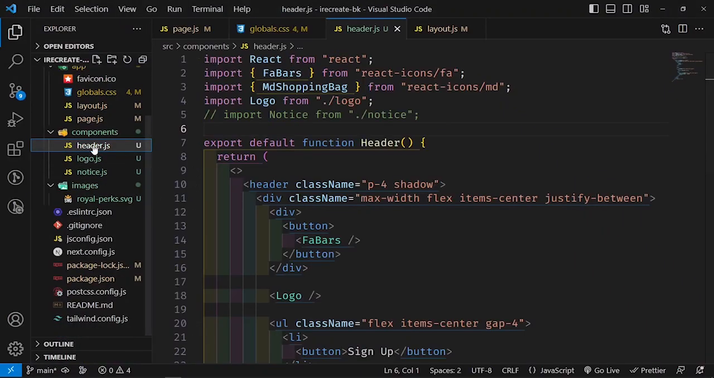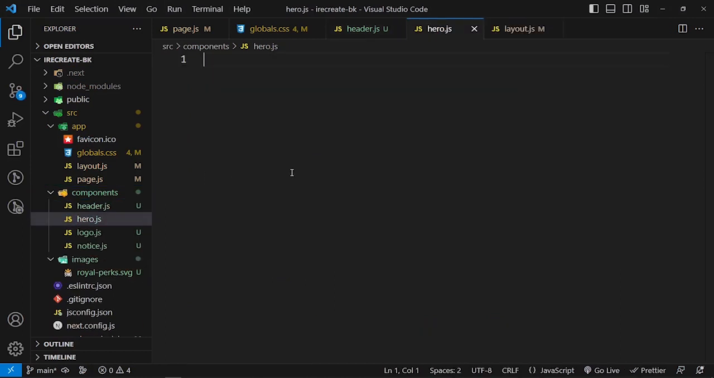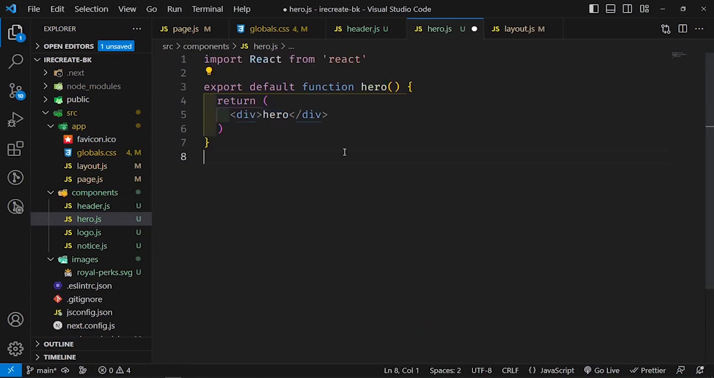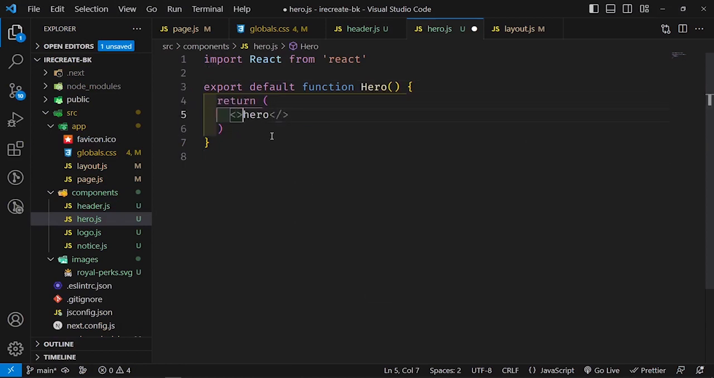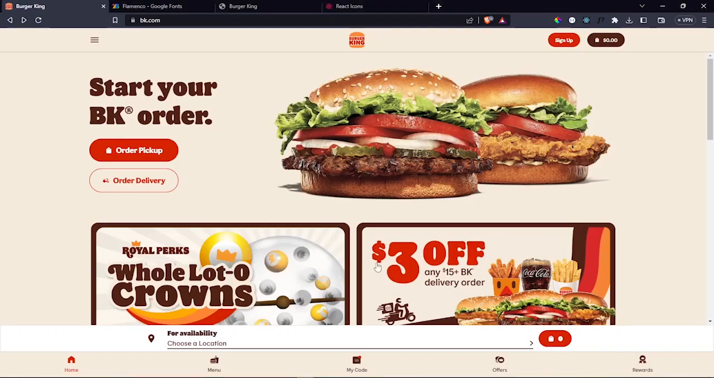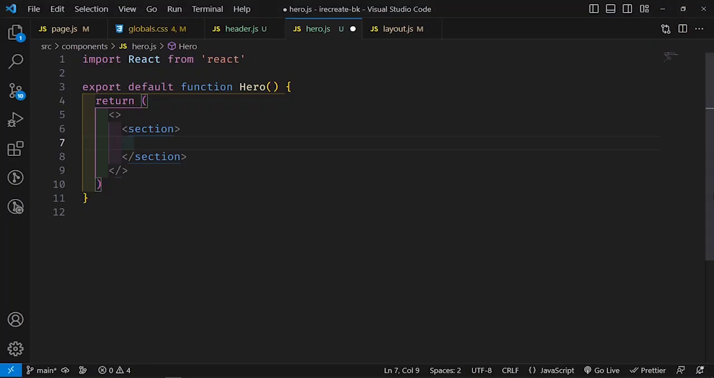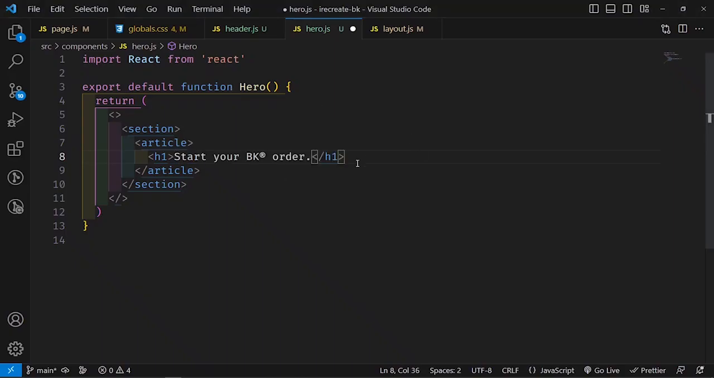So for the hero, we're going to create a new component here called hero.js, and then we're going to say RFC, change this to a capital H, and then inside here we're going to return a fragment, and then a section. This section is going to have 2 articles. The first article is going to be this text and the buttons, and the second one is going to be our image here. So the first article is going to have an H1 that says this. Let me just copy it, paste it here.